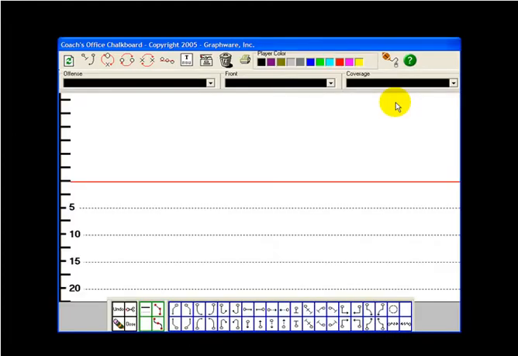The chalkboard is the focal point of the modules. All formations and plays begin here. Use the chalkboard to draw and name the plays and formations for the offense, front, and coverage. Later, the plays defined in the chalkboard can be dropped into the playbook with notations, added to the script, and printed on play cards. Let's take a look at the screen.